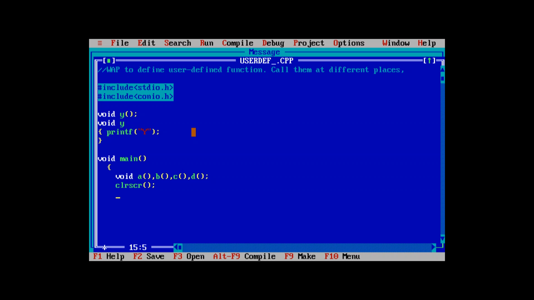Then use the different functions over here only, that is function calling. So these void are the function definition, and the next one is the function calling. That is, the y function is called, a, c. Then this is the closing of this one.